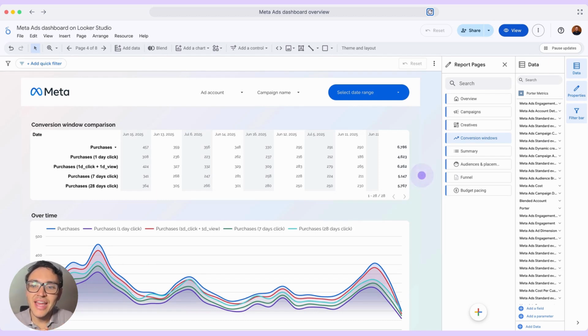The way we do it is that we let you bring all the conversions with all the conversion windows so you can compare them all and you can have a better view of your attribution. For instance, with purchases data, I have my general purchases data and the default conversion window is 7 days click plus 1 day view. But here I can compare with 1 day click, with 1 day click and 1 day view, with 7 day click and 28 day click. If you are not sure what I am talking about here, I recommend you to learn more in our tutorials on conversion settings or attribution settings on Meta Ads.